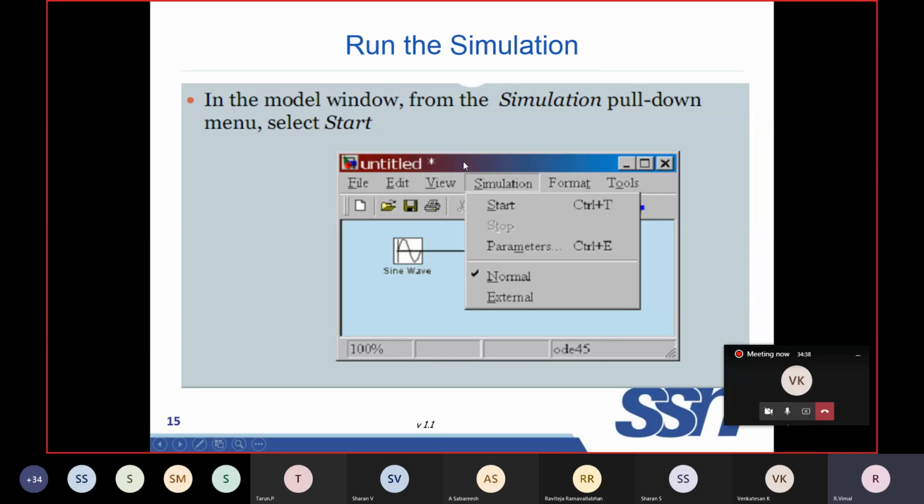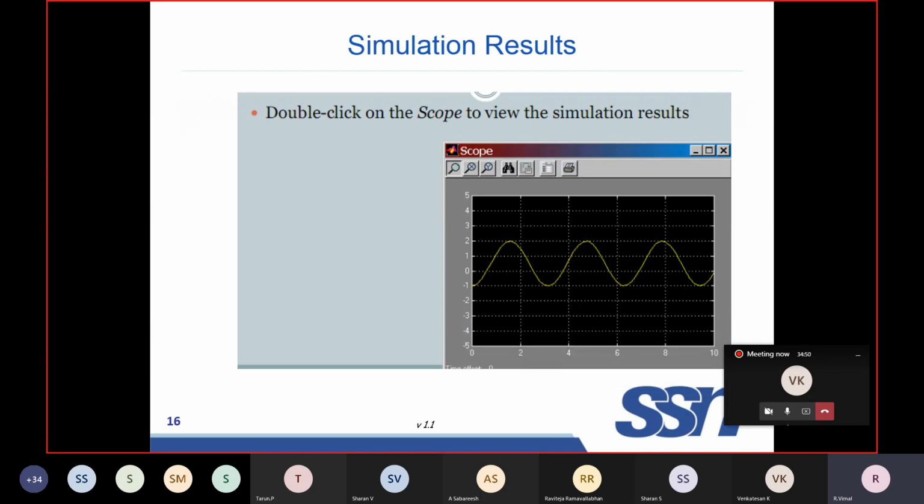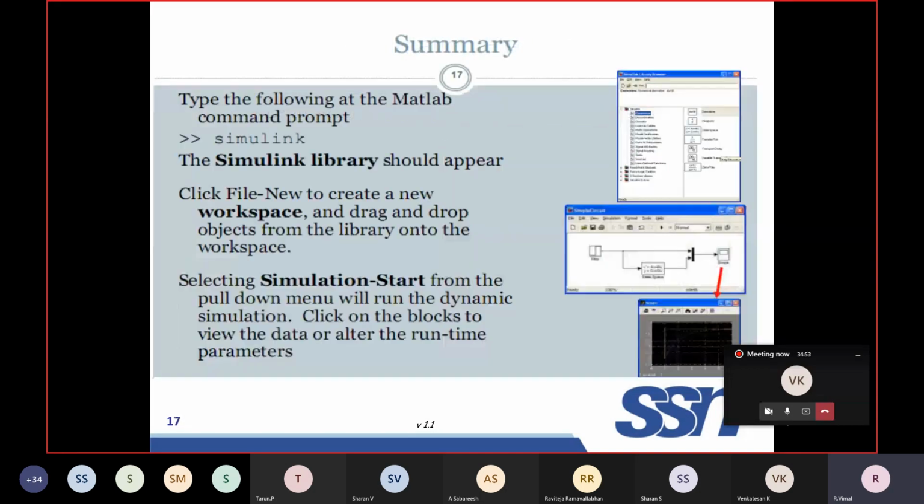Then you could run the simulation. Here you have start, or there will be a play button. You will have a play button in the online MATLAB. You just play it, and you get the simulation results. So this is how you get the simulation results.